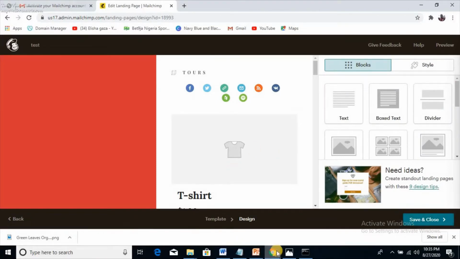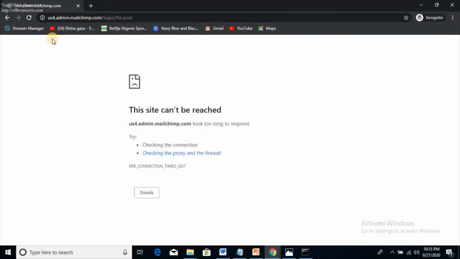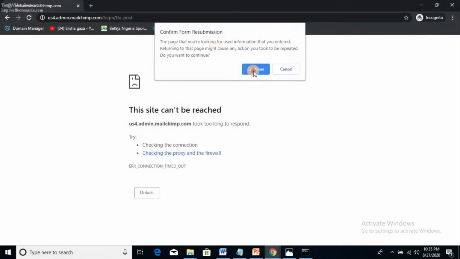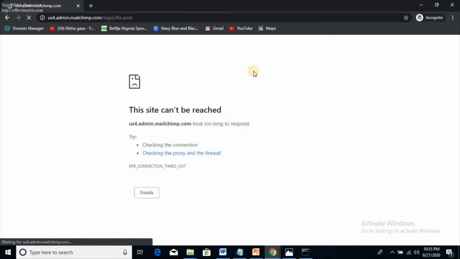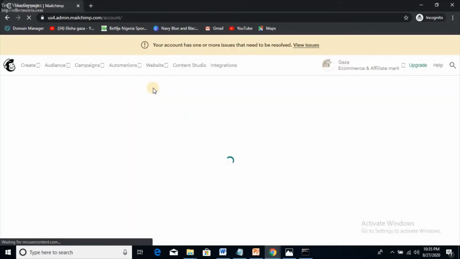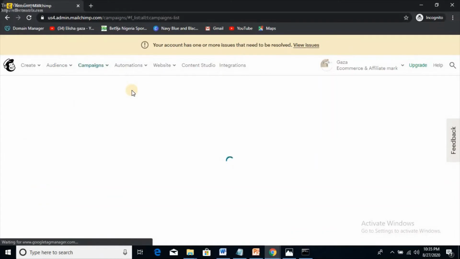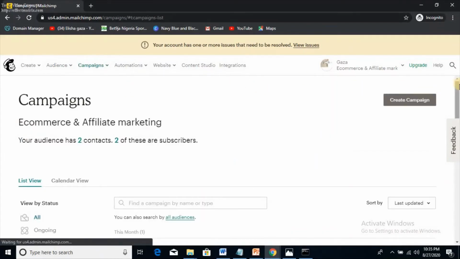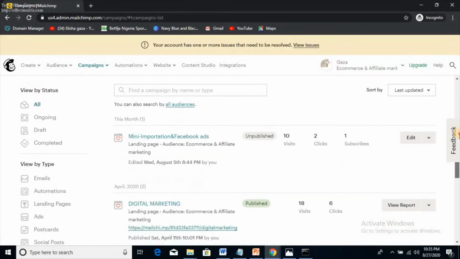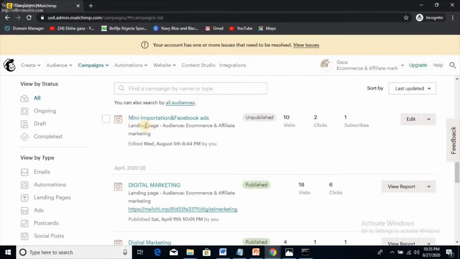So let's check out one of, sorry, the network seems to be bad. Let's see if it works. Yeah, it said my account has one or more issues that need to be resolved. So I come to my campaigns and then come to all campaigns. You see all the campaigns I have. See one of my partition training ads. So when I want to edit it, I come to edit.